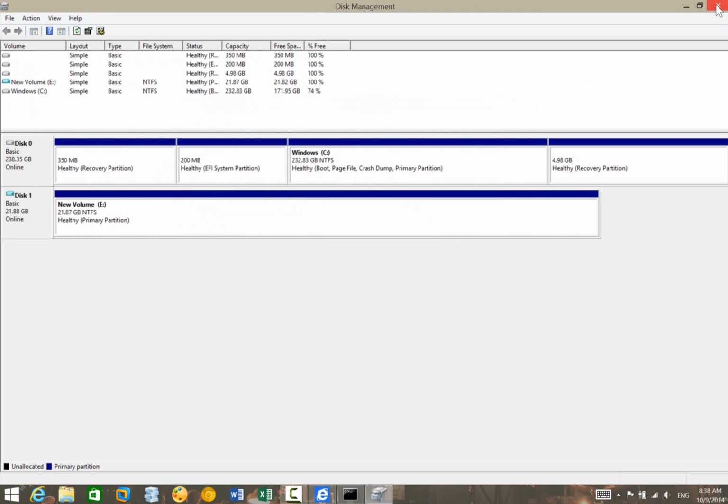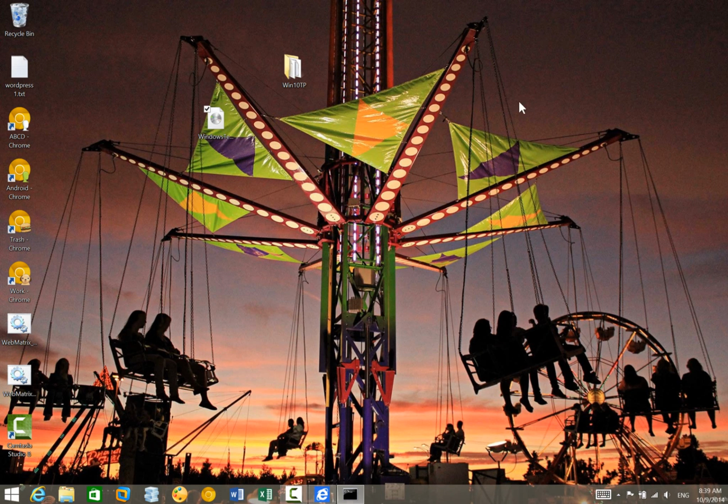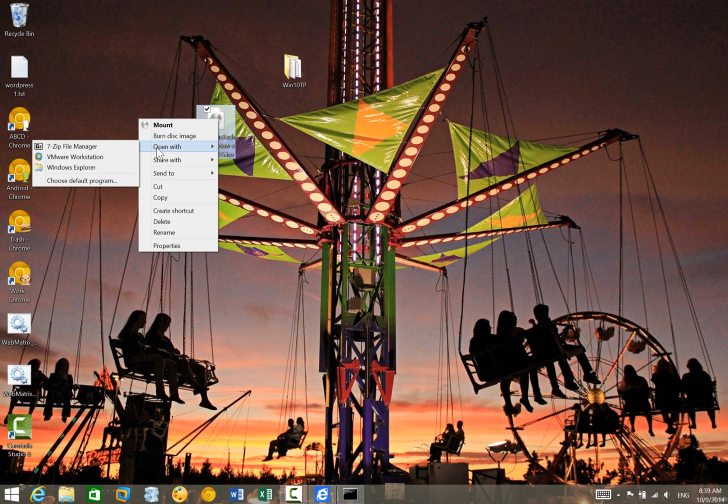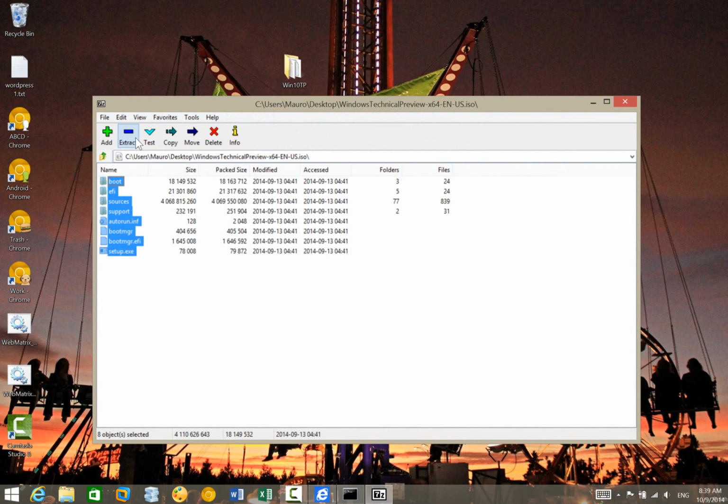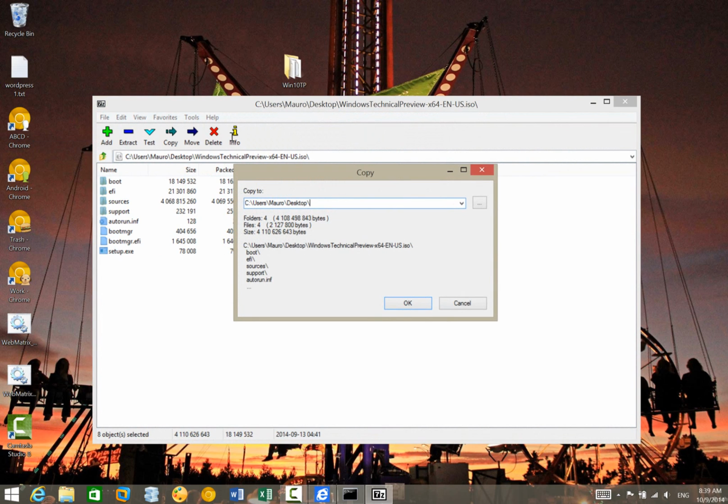Now that we have the virtual hard drive all set up, we're going to extract all the files from the Windows Technical Preview ISO. To do this, I'm going to be using 7-Zip. It's a free file management software that you can download from the internet. Now we're just going to open it, select all the files and folders, and extract them. This time I'm just going to extract it to my desktop inside of the win10tp folder, and then click OK, and it's going to extract all the files and folders to that directory. I already did that, so we don't waste any more time.